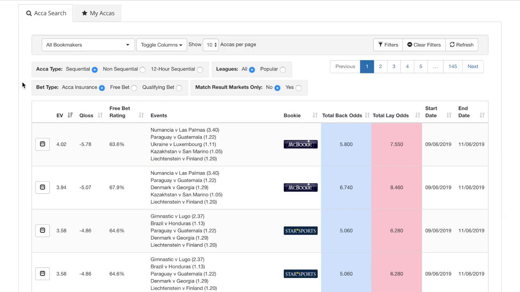Okay, so now I'm going to demonstrate how to find your ACCAs. But first things first, you need to make sure that you leave enough time in between your selections and that none of them take place at the same time or are overlapping times. I will explain why shortly.